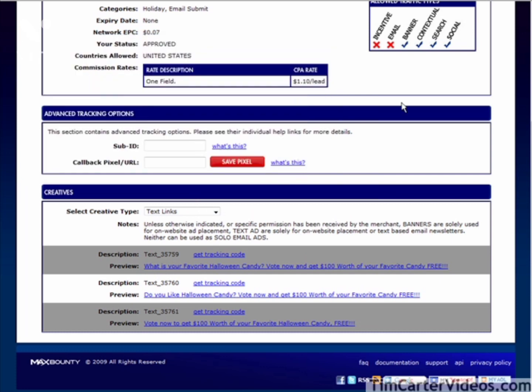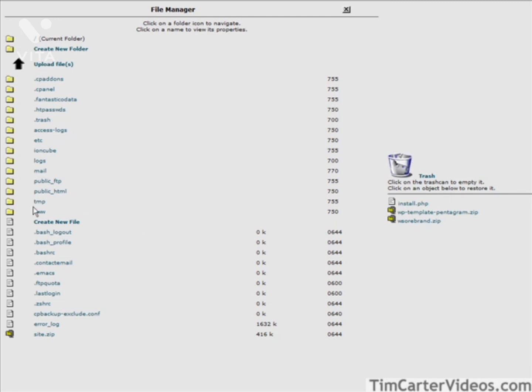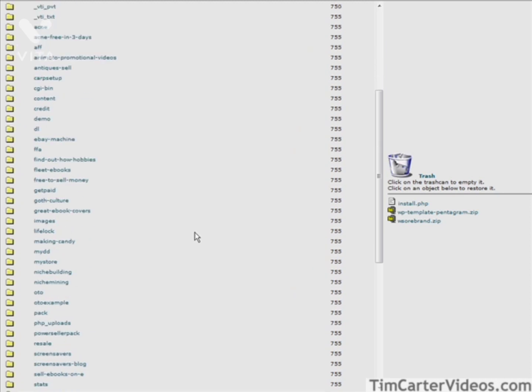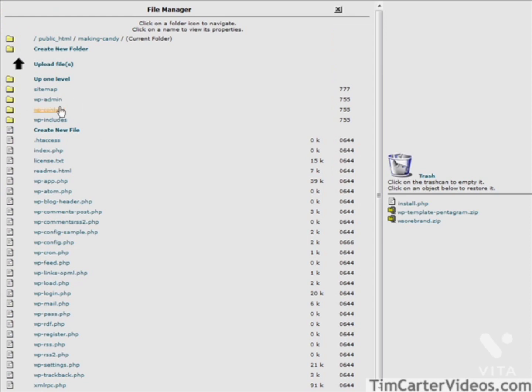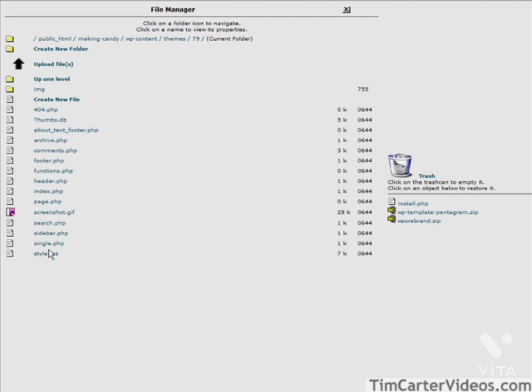and copy. Now, I can put this on my site anywhere I want, but I'm going to put it so it shows up on every page. And I do that exactly the same way as we put our AdSense code on there. So we go back to our cPanel, File Manager, and then we make our way to where our site is, which is Making Candy. WP-content, themes, into our theme, single. This is exactly where we did our AdSense code, and we can edit the file.